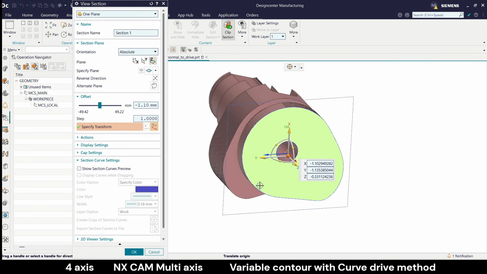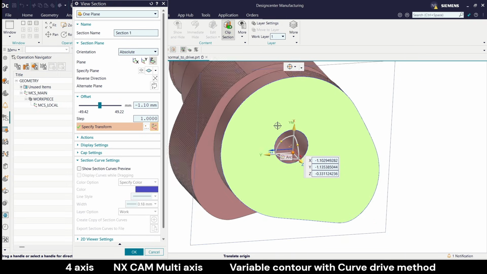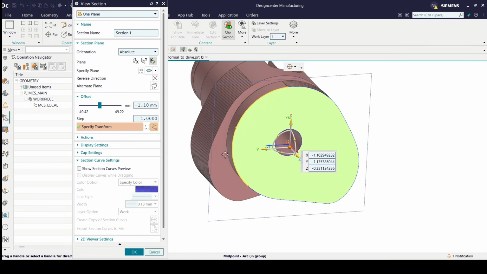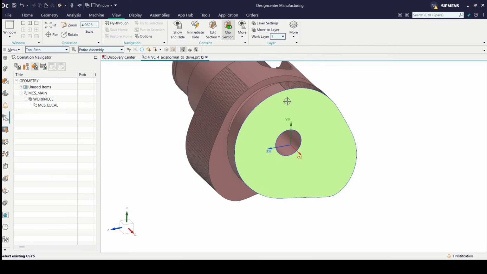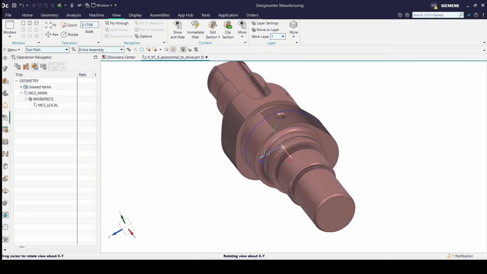Not only on the profile of this camshaft, it has created on this center cylinder hole. So whatever surfaces it is getting, it will extract all those and create a curve. Say OK to it. Our section curve creation is over. So I will turn off this sectioning by clicking on clip section. So my curve is ready.